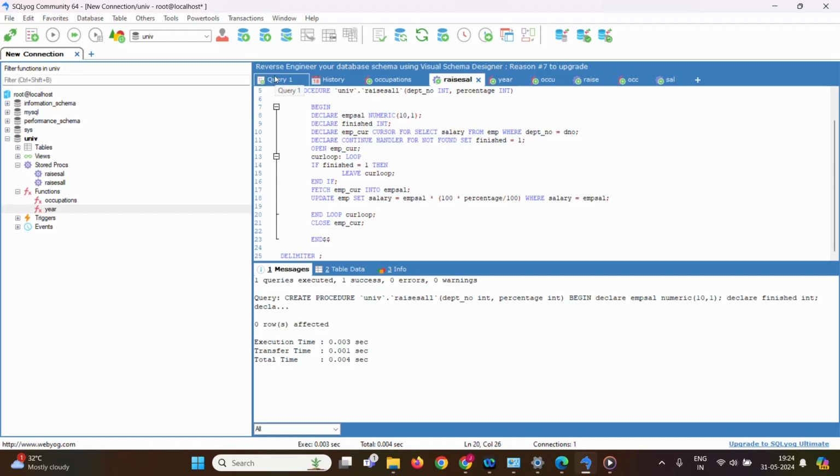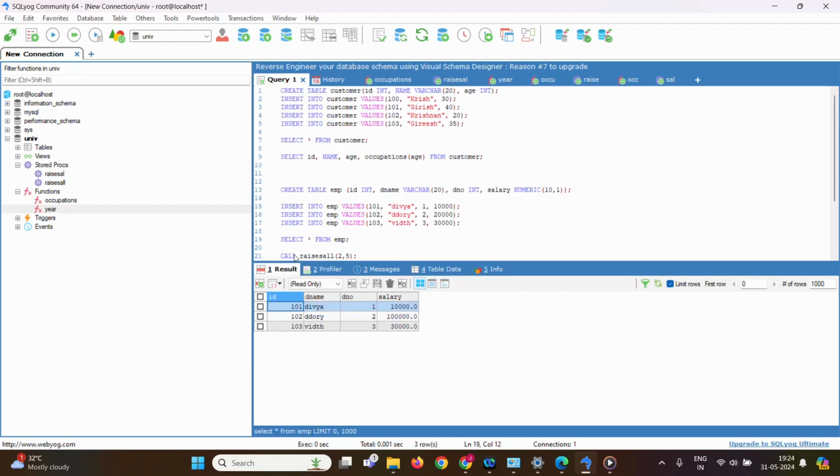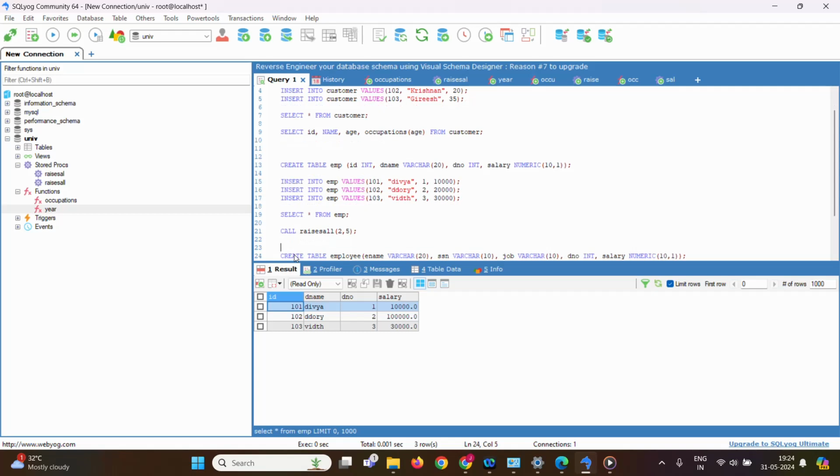To now execute it, you have to use the syntax call. So call is the syntax used to call the procedure. So call the name of the procedure, raisal. I'm saying I want to make an increase in department 2. So this is what I did already. So now I make it 3, and the percentage is again 5.